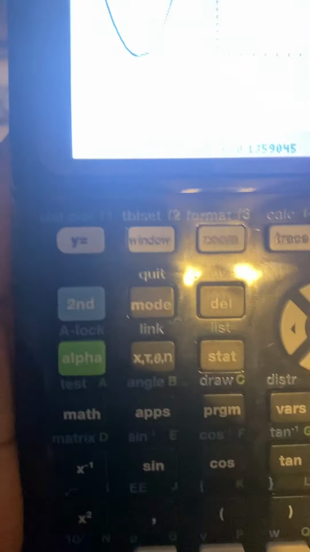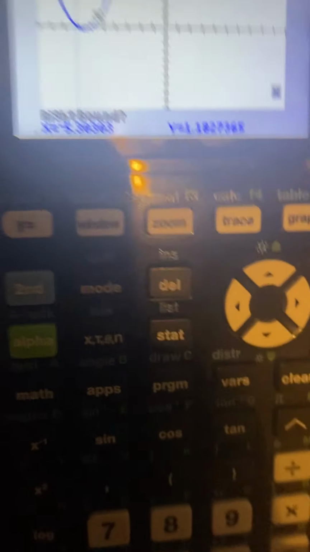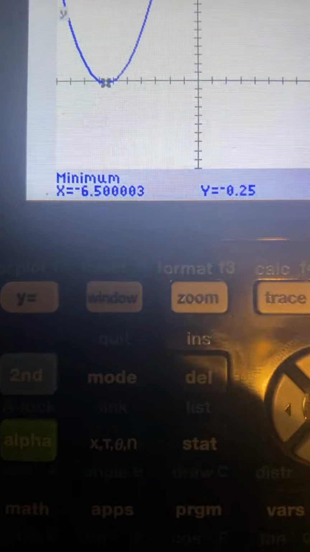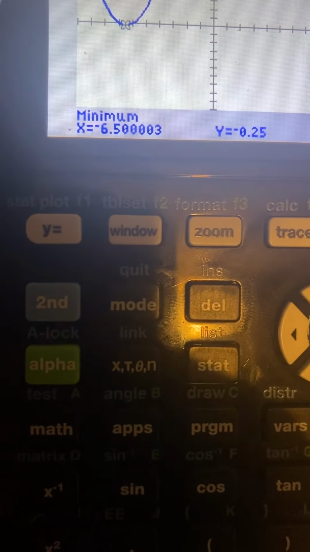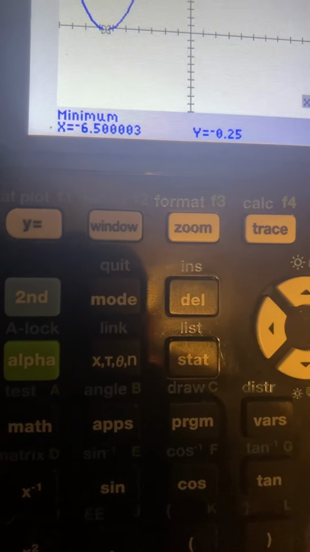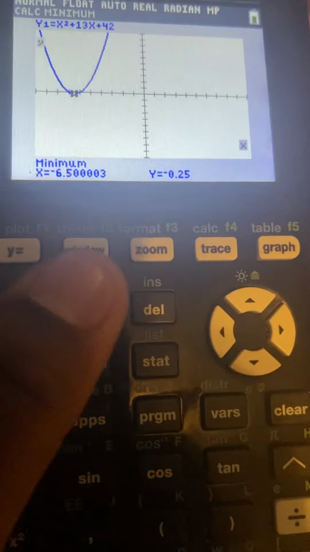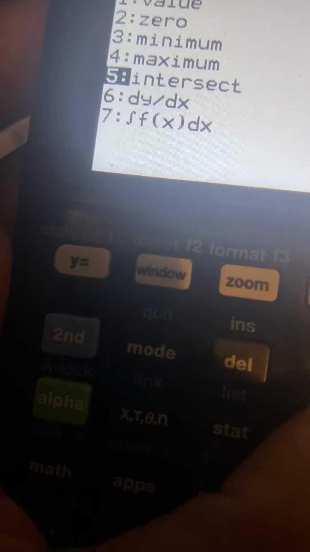So for the left bound, we'll be over this. It can't go any farther left than this, and then any farther right than that. And then bam. So at the minimum, it's going to be -6.50003, and then the Y value is going to be -0.25. So minimum, maximum, and then intersect.